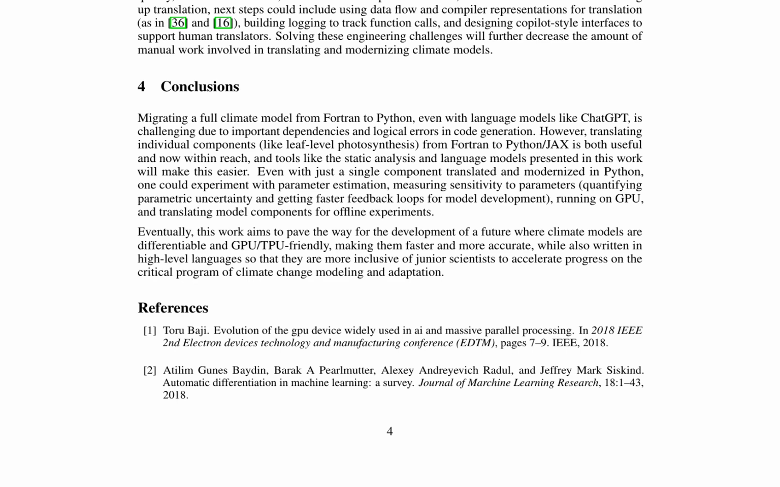The paper concludes that migrating a full climate model from Fortran to Python is challenging due to dependencies and logical errors in code generation. However, translating individual components like leaf-level photosynthesis from Fortran to Python, JAX is feasible and valuable, paving the way for climate models to become differentiable, GPU, TPU-friendly, and more accessible to junior scientists. This could potentially lead to faster and more accurate models, accelerating progress in climate change modeling and adaptation.